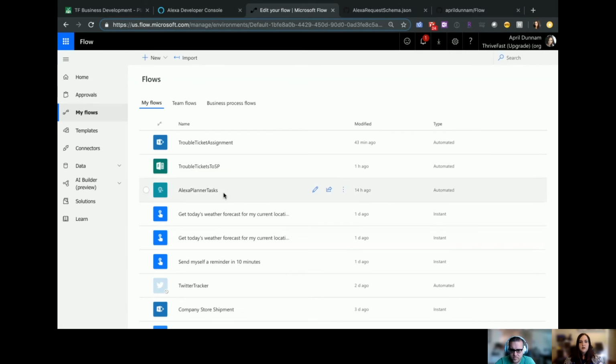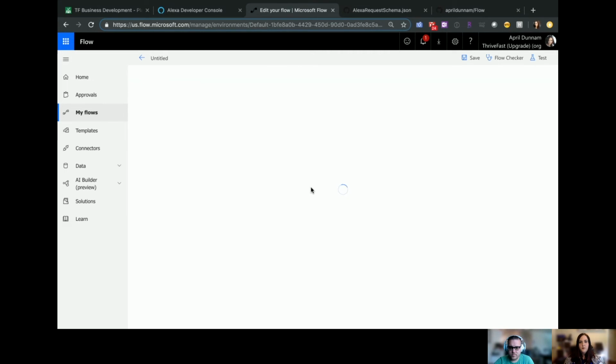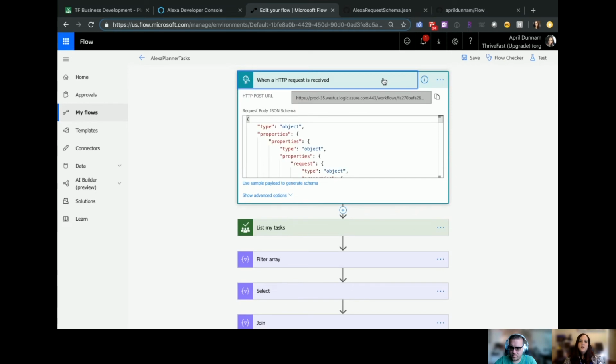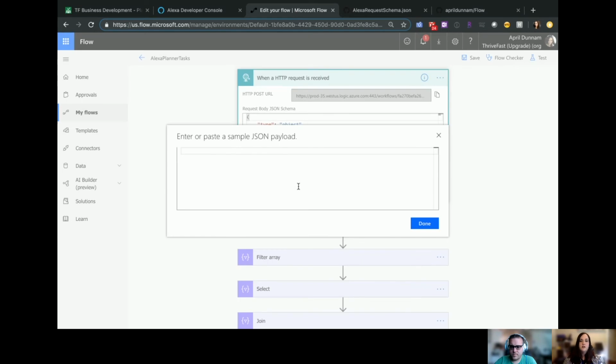So let's take a look. It's the Alexa to planner task. I'm going to put this in edit mode. All right, so like I said, the trigger is when an HTTP request is received. When you initially create this, you have to save it so that you get this POST URL after you save your flow. What you're going to want to do is click the use sample payload to generate schema. And that's where this piece of code, or JSON, that I referenced will come in.